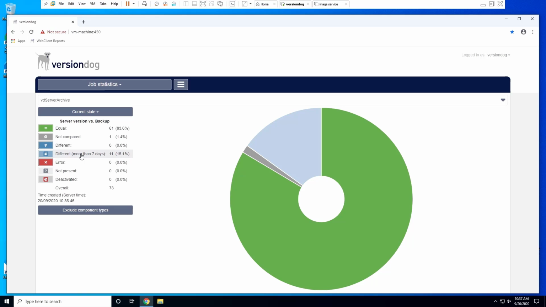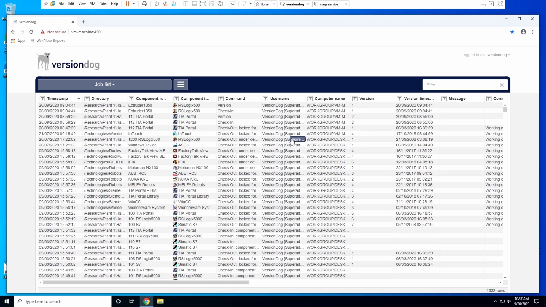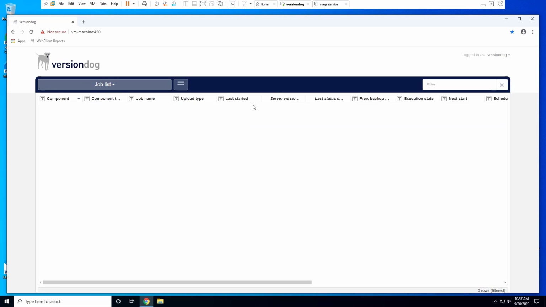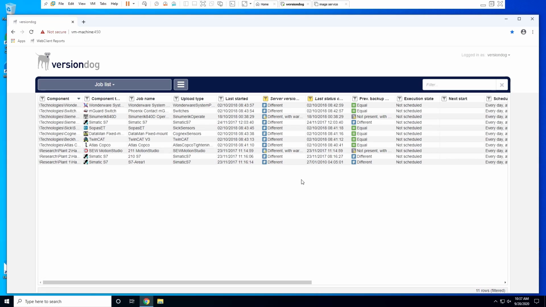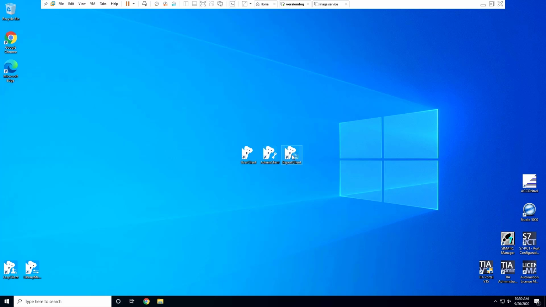Again, these are ones that need to be investigated because they're showing that the version that's sitting on versiondog and the version that's sitting on the device are different. So we can click on the text link here or here in the pie chart, and then we'll go to the jobs list and filter out those items for you. And this can be kind of like a to-do list to go through and see why these are coming back different.